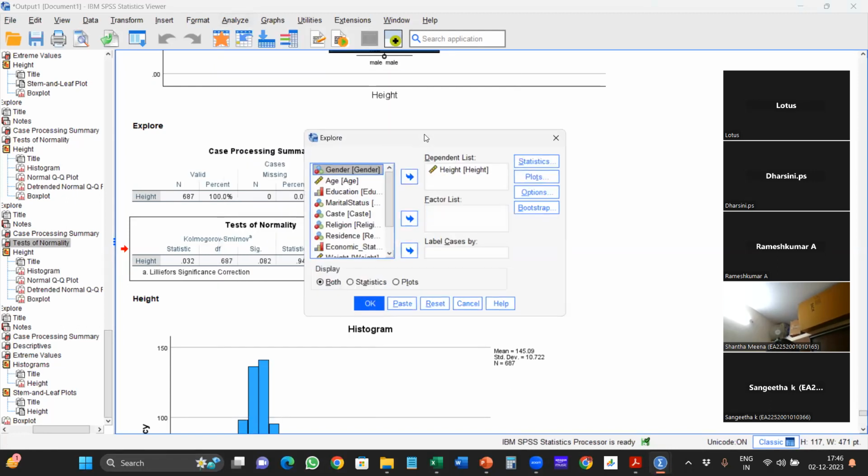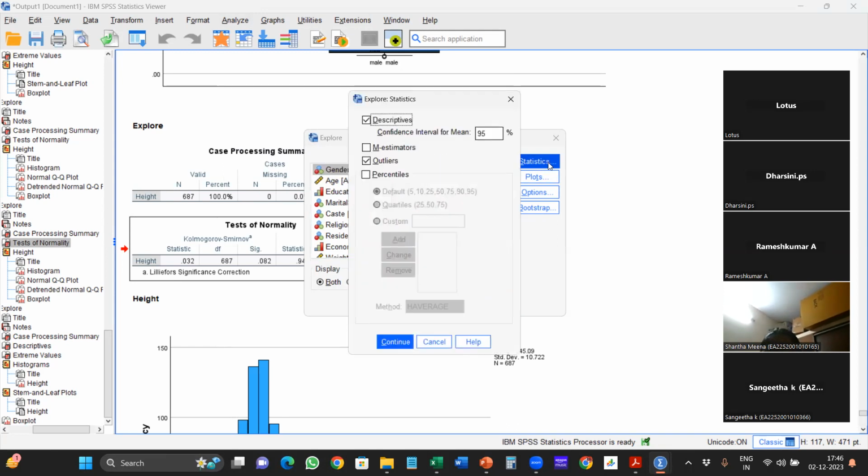The explore. If you click the explore, select the dependent list. So everything. Next is go for statistics. If you need to find out the descriptive analysis, you can use this. The confidence interval for the mean is 95%. What is 95%? It's a tolerable level. Okay, up to 95% I can tolerate.